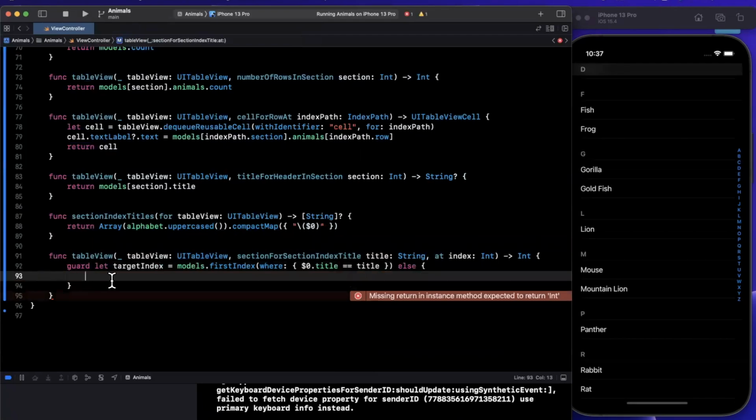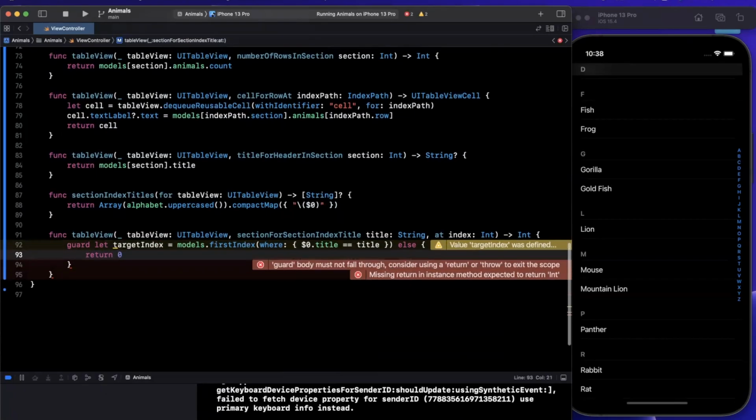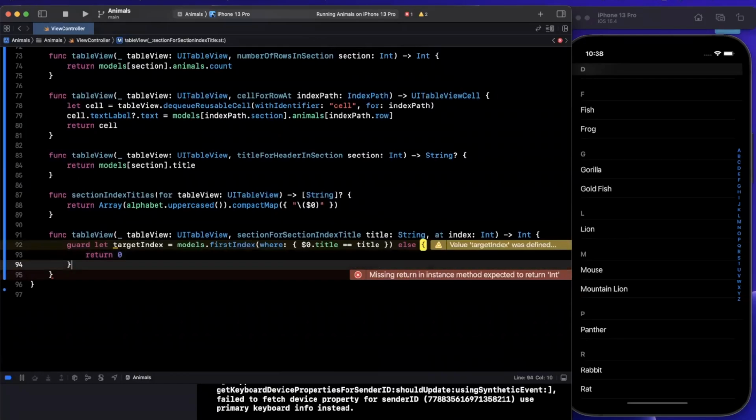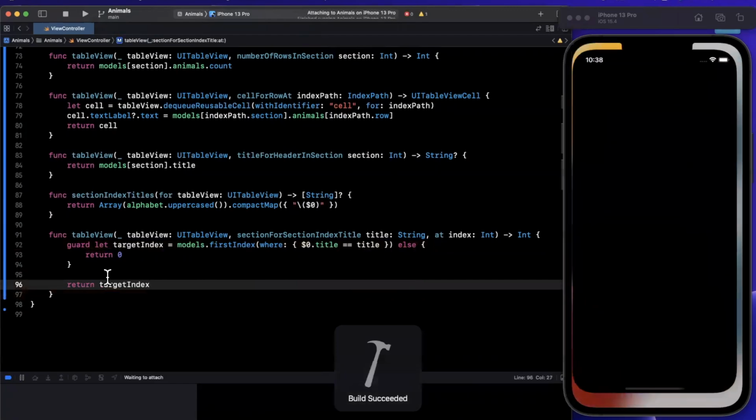Else, we can't return nil because this is a non-nullable return, non-optional. So we're going to say if we can't find something to jump to, just jump to zero. So just jump to the top of the table view. Otherwise, we can return our target index and we'll be in good shape.